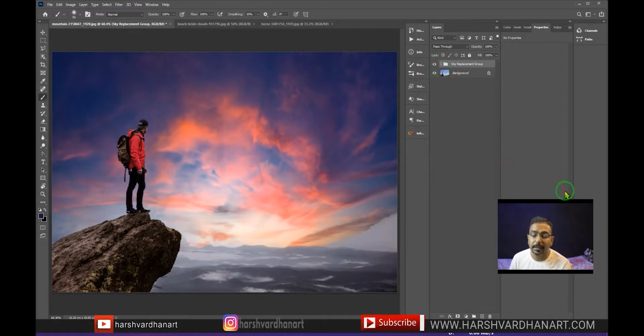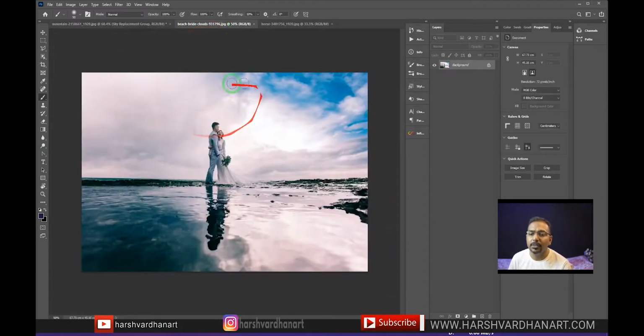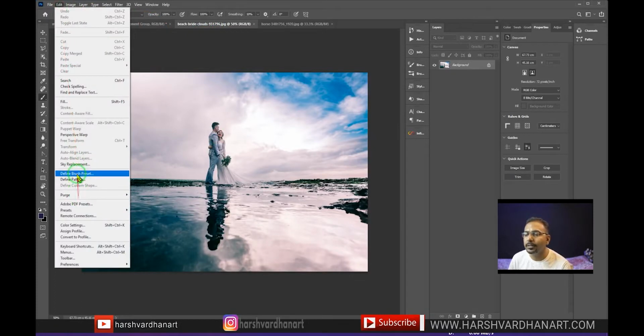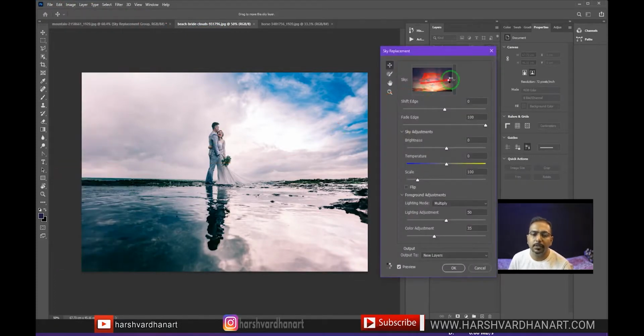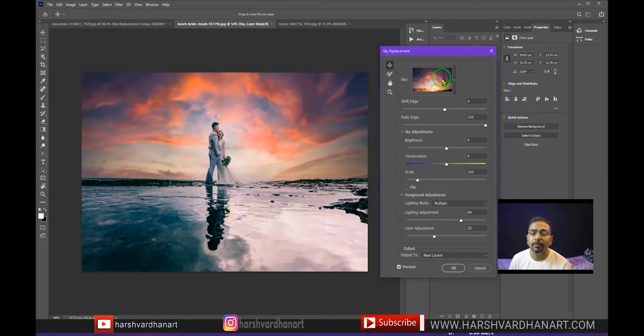And I think this is working pretty good with this kind of an image. If you would have done it manually, that would have taken you a lot more time, but this has made the task very easy and very quick. So let's try this on this image. So let's go to the edit and choose the sky replacement, and choose this sky which you have lastly used. That would be selected automatically, or that would be applied automatically.